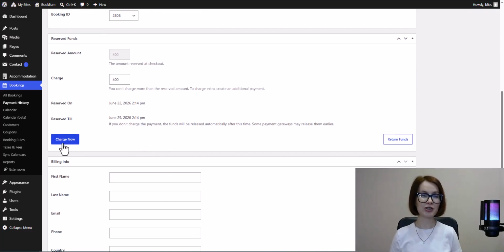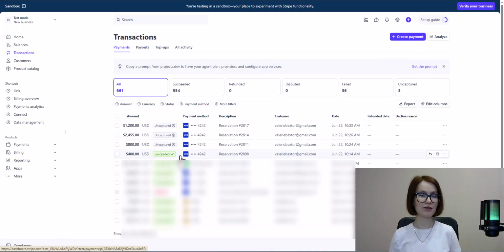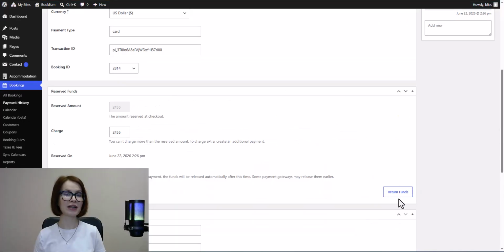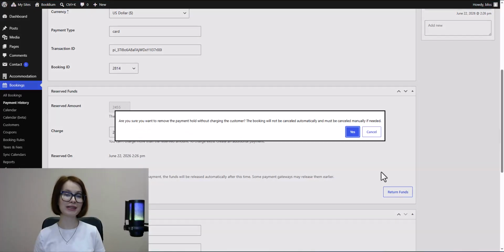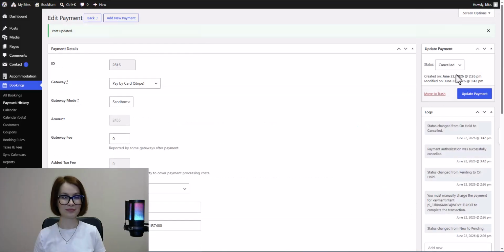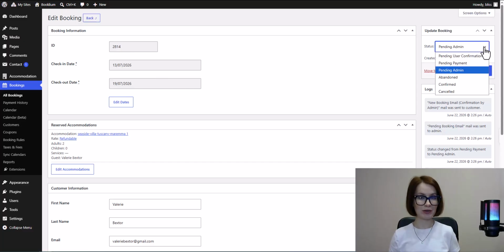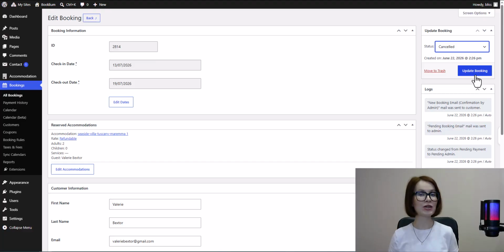Click Charge Now to capture the payment. The status moves from on hold to completed, and in Stripe it shows as Succeed. Or click Return Funds to release the hold. Just note, the booking won't cancel automatically, so you'll need to do that manually.